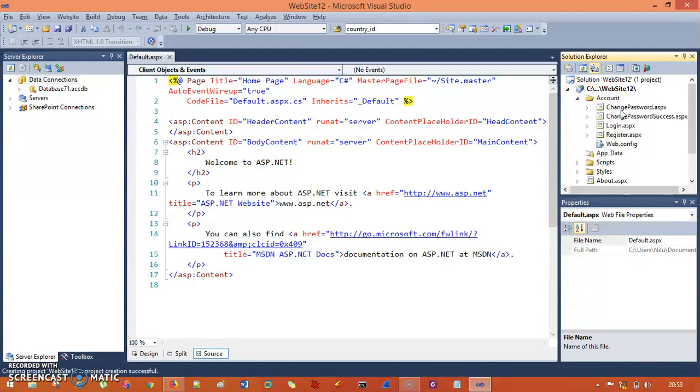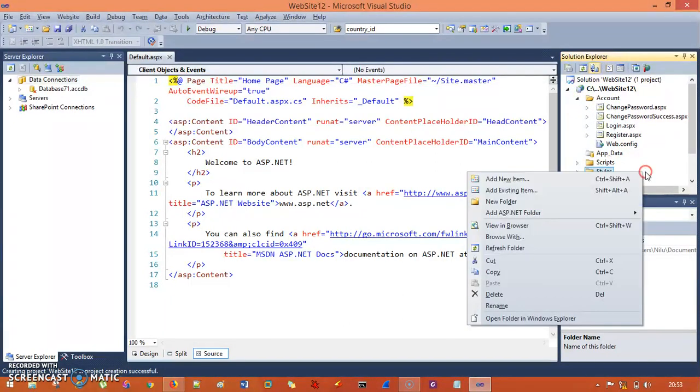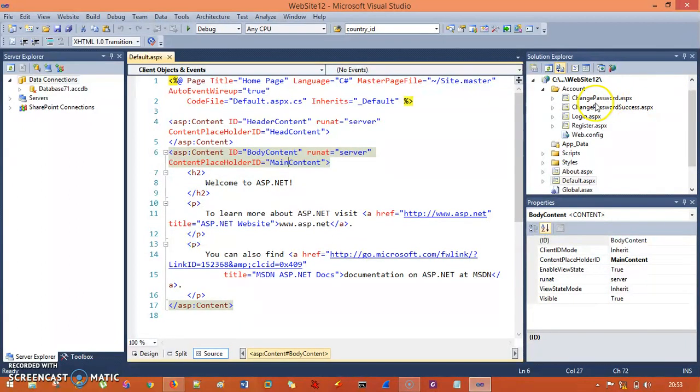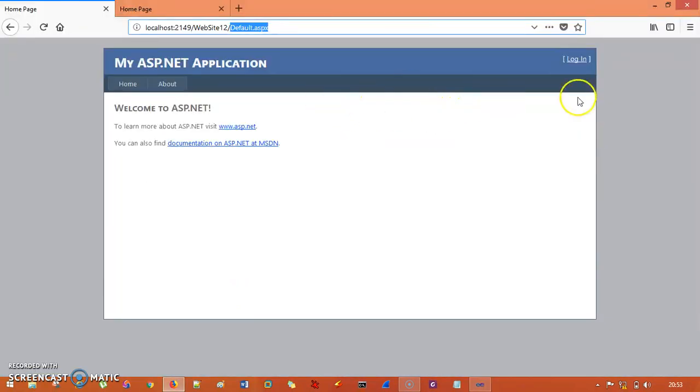Now when I go to this Account thing, this is a kind of folder, and inside this folder you can actually create any other folder here. You need to right click and choose New Folder. Okay, so this is a simple folder, and inside that we have different web forms. You can see a web form is having an extension of .aspx. So we have a Change Password web page, Change Password Success web page, and then we have Login.aspx, Register.aspx, and all these things are coming from here. You can see there is Login.